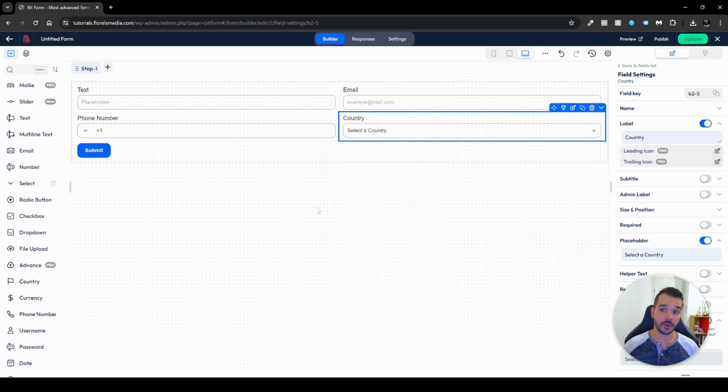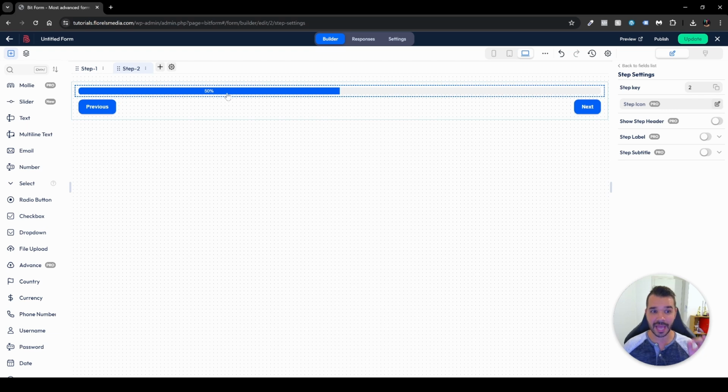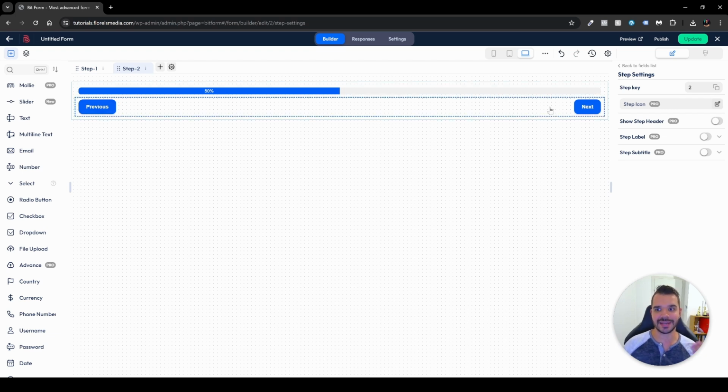I wanted to show you how you can also add a new step to the form. As we can see here on the top left of these fields, we're staying still in the middle over here. Step 1, we can click the plus icon over here and add a new step. And as we can see here, we'll now automatically have the progress bar and the previous and next buttons.